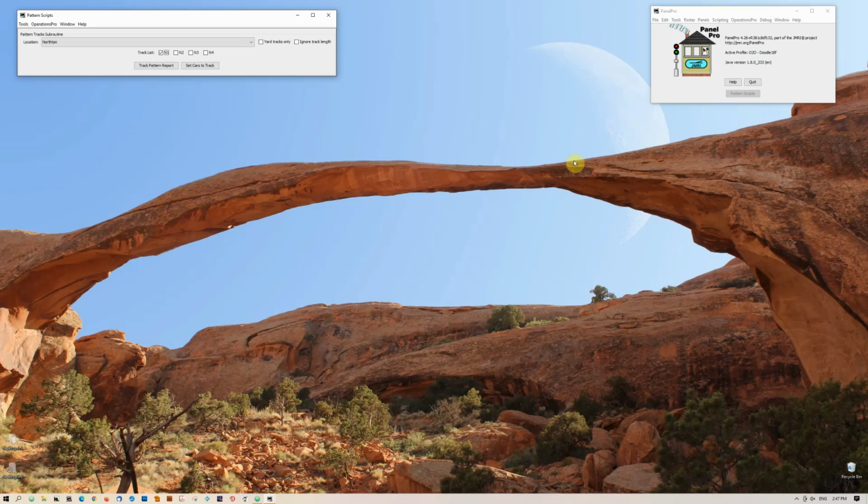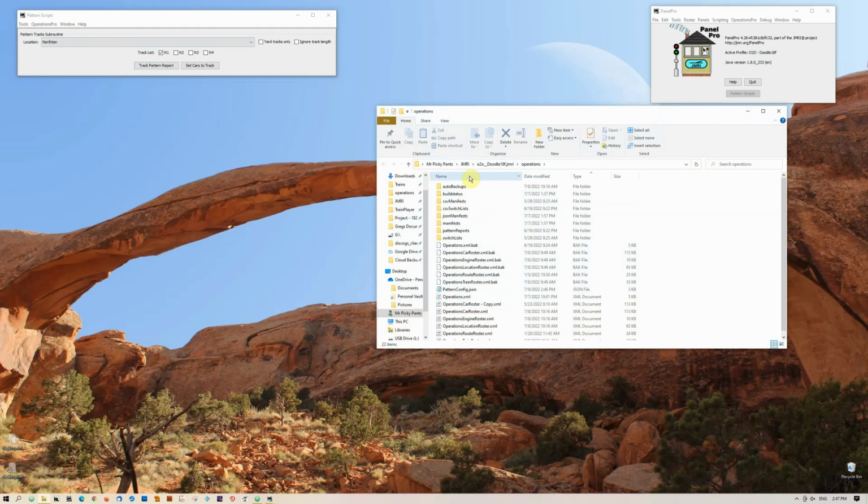Hello. In this video I'm going to talk about editing the configuration file. Every profile comes with its own configuration file, and you find it by clicking on Help, Operations folder. Within the folder is a file called patternconfig.json. That's the configuration file, and it is in the JSON file format.